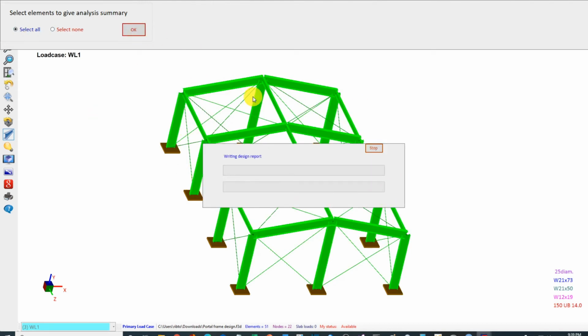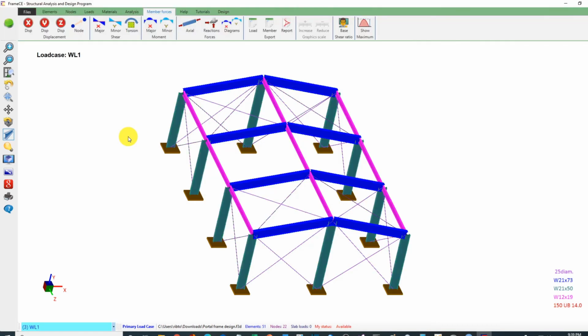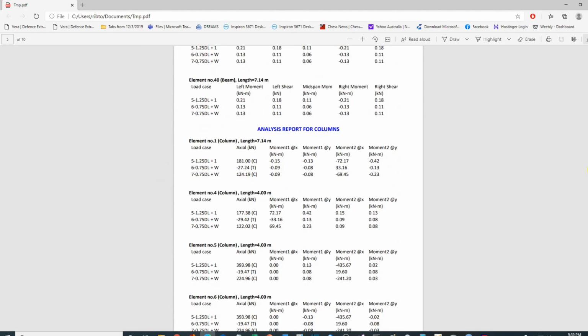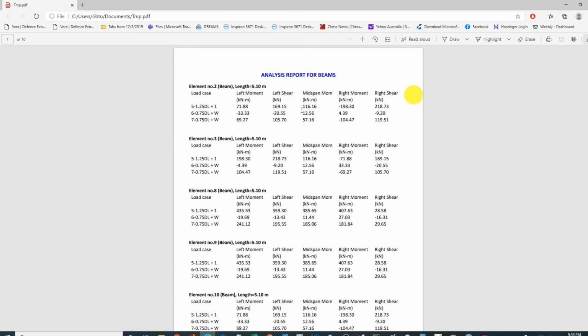Then FrameCE will produce a PDF format of the summary report. So this is now the analysis report. It shows every element, the moment, the shear, and for the load cases that I have chosen.